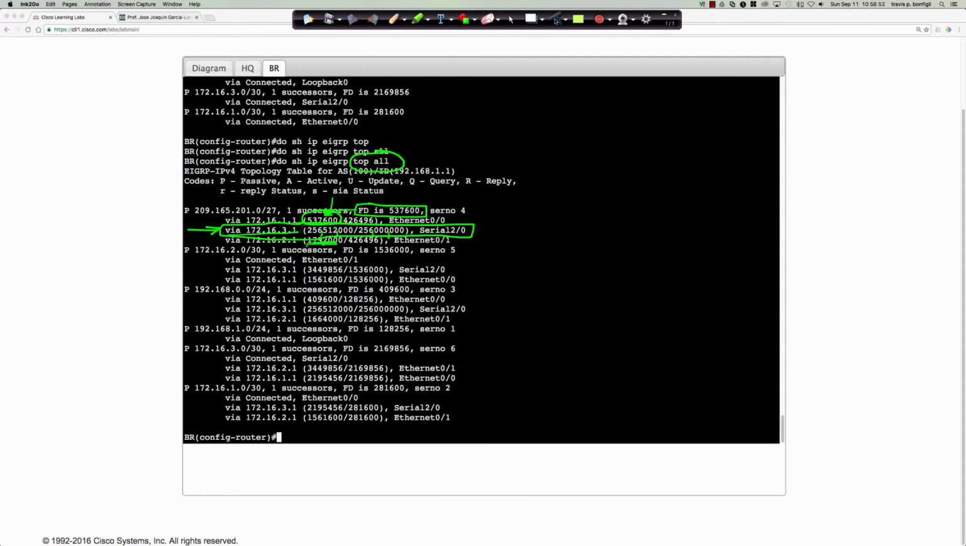And so now this is going to lead us to the discussion of the feasibility condition, FC. In order to become a feasible successor, you must meet the feasibility condition. What the feasibility condition states is that in order to be a feasible successor, the reported distance must be less than the feasible distance of the current successor. So the current successor is always listed first.